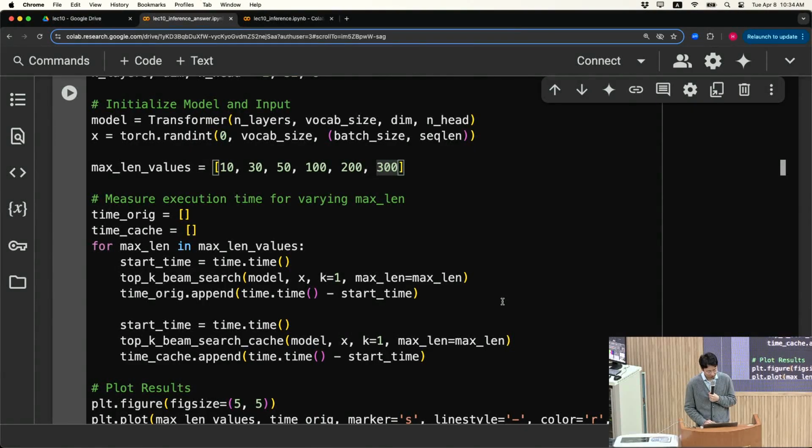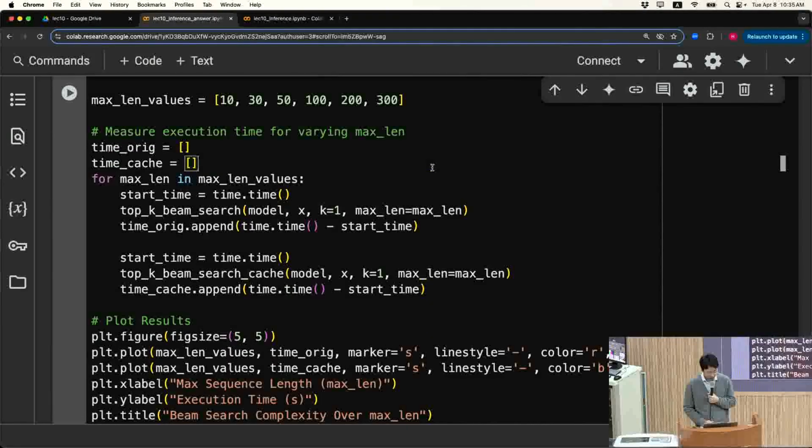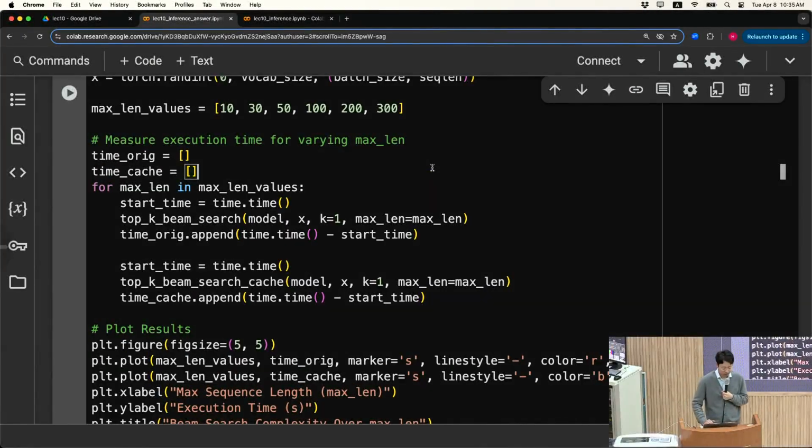with and without caching. So this top K beam search, which we implemented in the beginning of the lecture, is unaware of the cache. But this new top K beam search cache, with just a 5-character difference, knows about the cache. Right? So let's measure the time across different numbers of tokens to generate with beam search. Why don't you execute the cell? I think this can take some time.